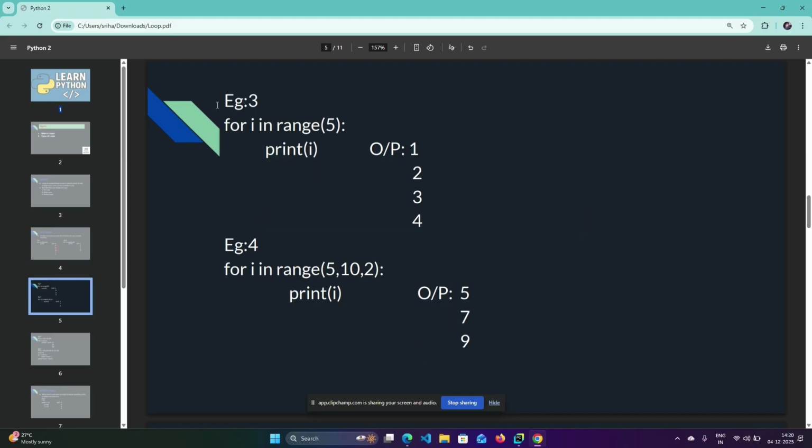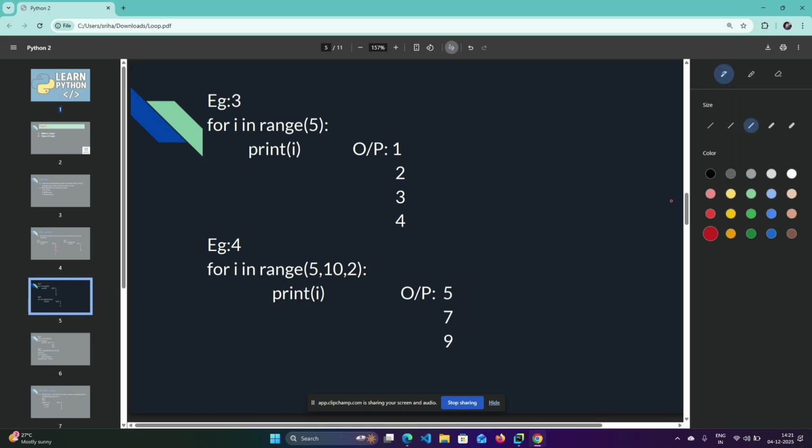Now go to example 3. For i in range 5, print i. Oh, there is a mistake. It doesn't start from 5, it starts from 0. So the output is 0, 1, 2, 3, 4.